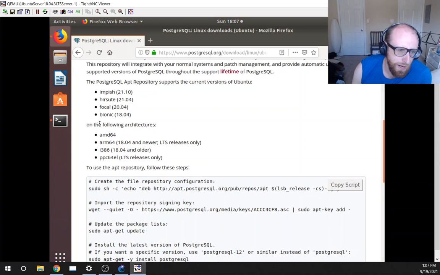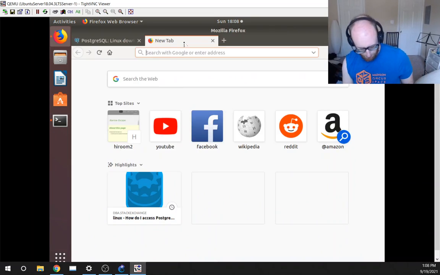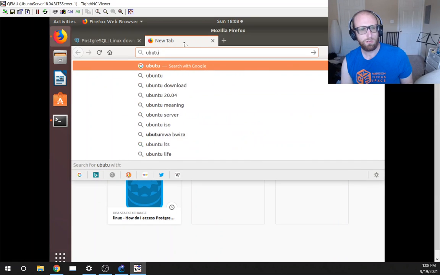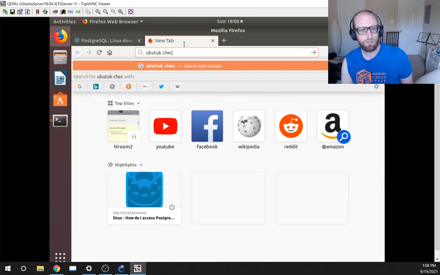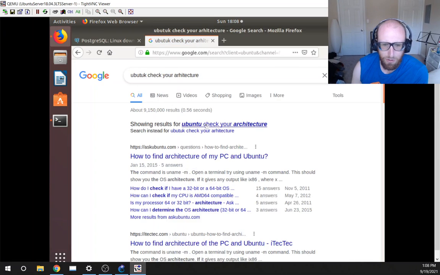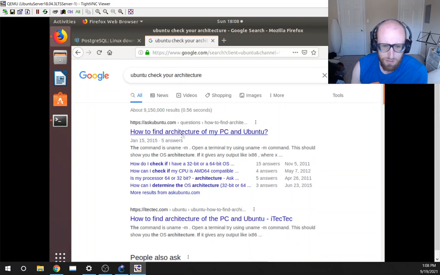But here's where we might have a problem because there are only 4 architectures that are supported for this database. And we're using a VM, so I don't even know what the architecture is. And I've tried this before. So let's say Ubuntu, check your architecture. So hopefully that will auto resolve. It does. Yes, this is exactly what I wanted.